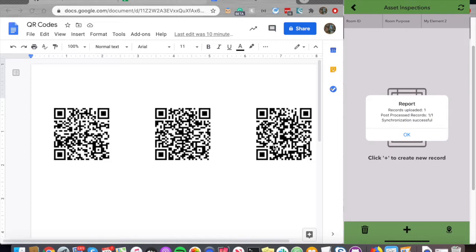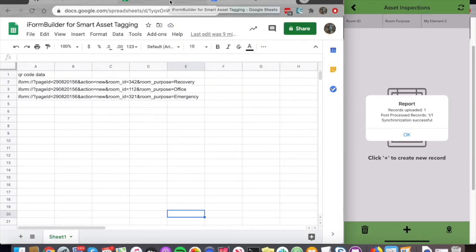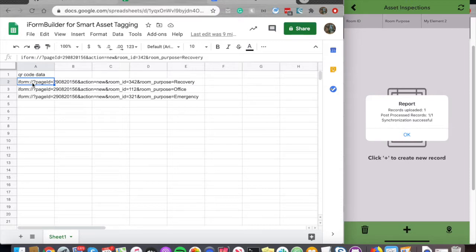Next, I want to talk about how I set something up like this. This was done in Google Sheets, but it can be done in any QR generating engine. You just need to assign a URL to a QR code. This is going to use our iForm URL scheme that's used on iOS and Android. And what you're going to see here is we've done a couple of things.